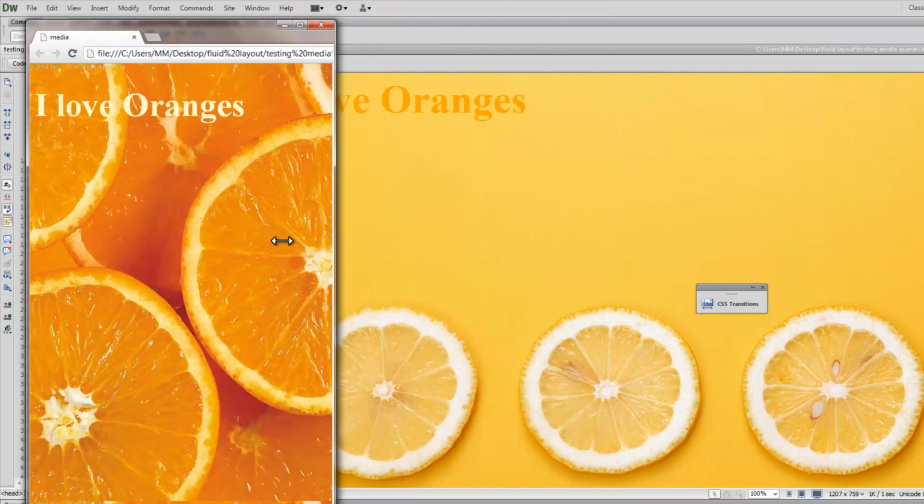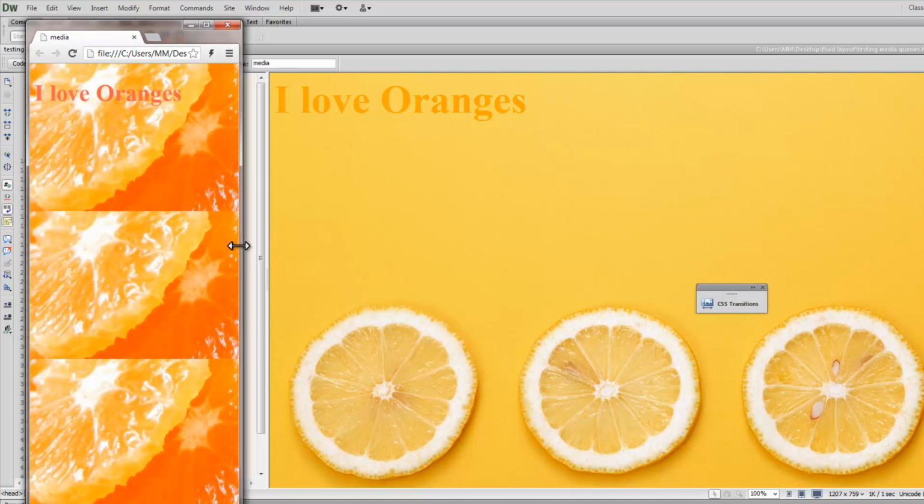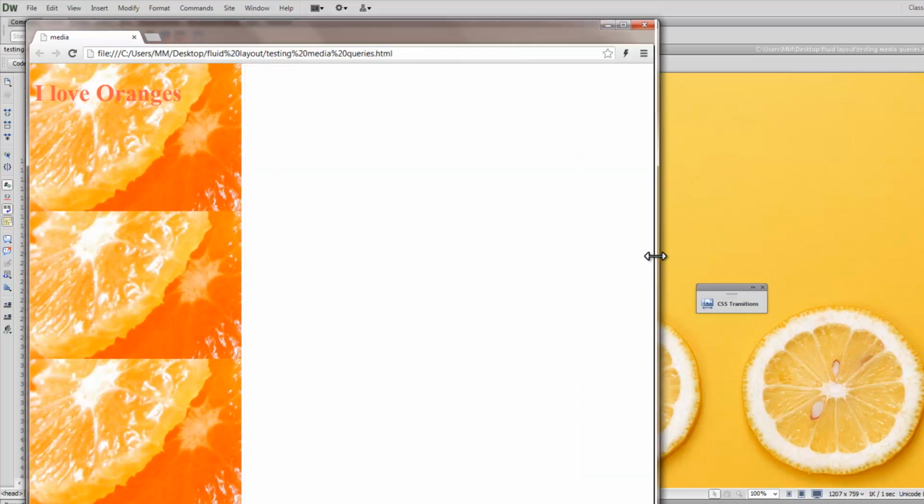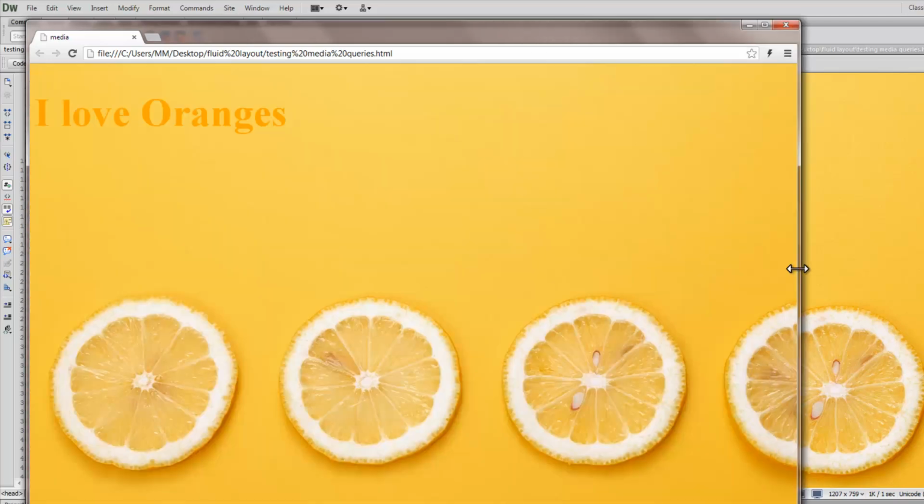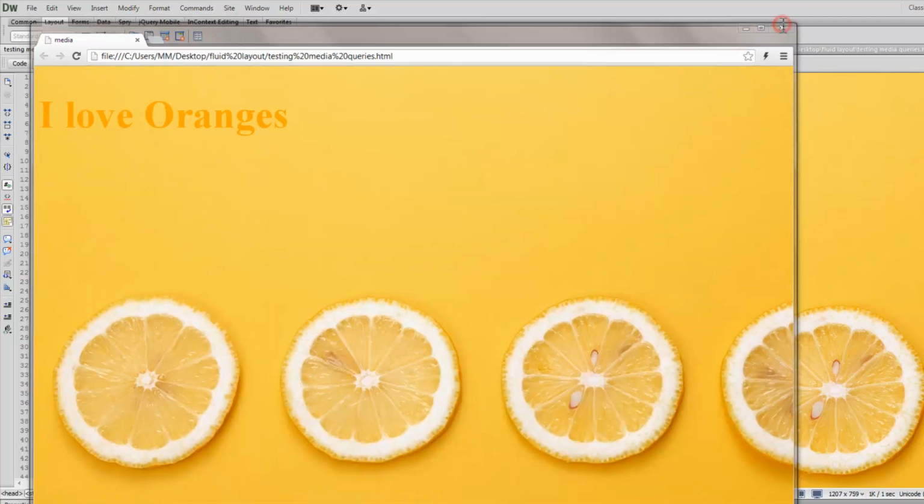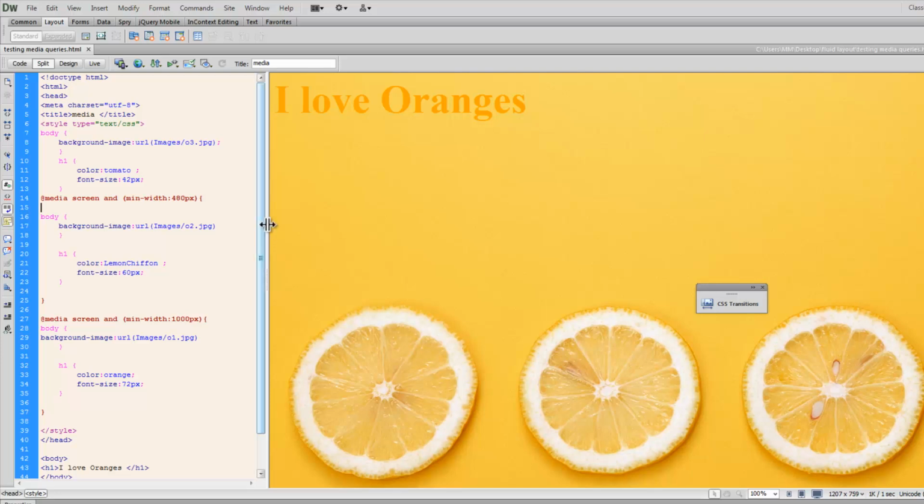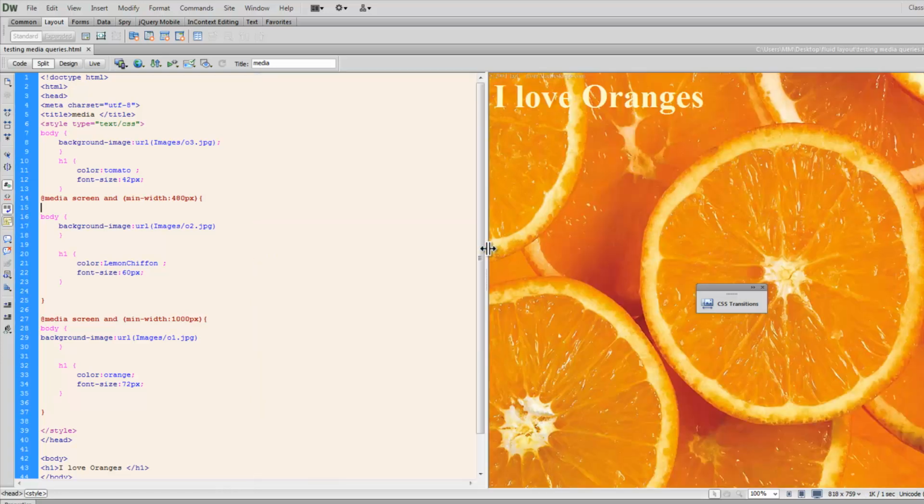And I'm gonna shrink it further, I'm gonna collapse it further, and it changes here again. So this is for the mobile or the smartphone size, this is for the tablet, and this is for the desktop. Alright, and all this was made possible through a very simple HTML and CSS that I've actually written.